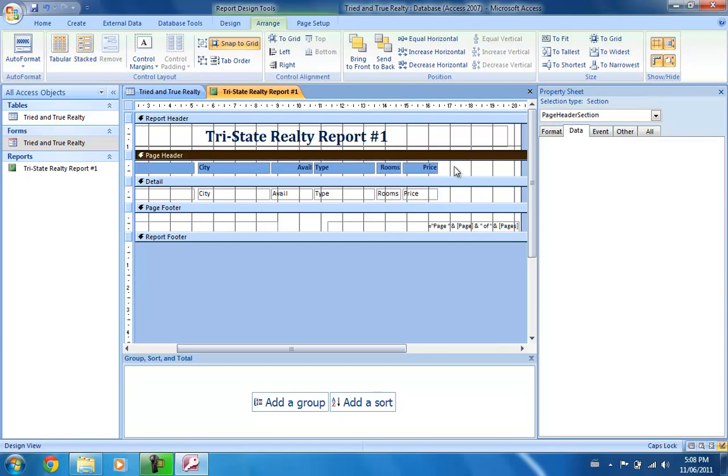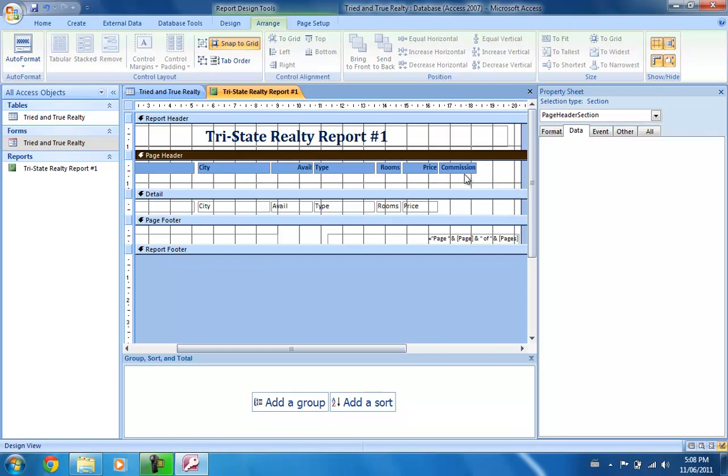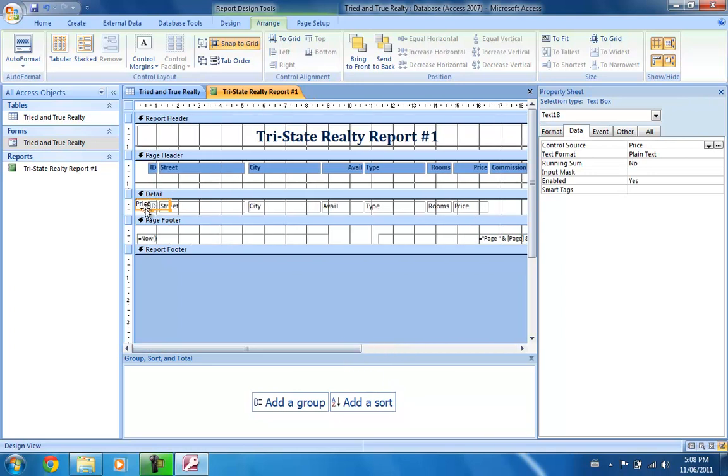Alright, next we're going to create another label box and text box for the commission. So copy and paste the price label box and move it right beside the price. Just like that, and let's label this commission. And let's do the same thing with the price text box, which is moved all the way over there for some reason, and let's just drag it here.